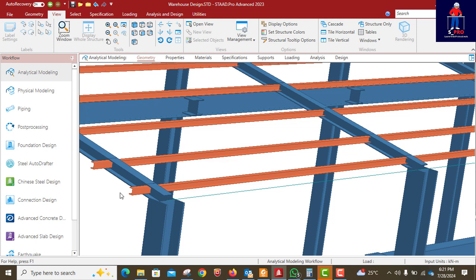That's actually what changed the direction of this other one. So if you're adding your beams, make sure you follow the same pattern. If you're adding from right to left, maintain right to left so that the orientation will be the same. So that's what happened here.